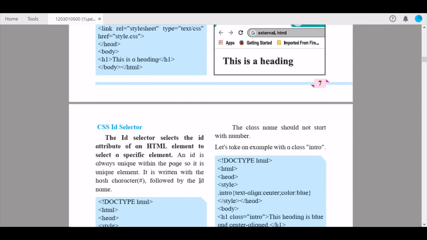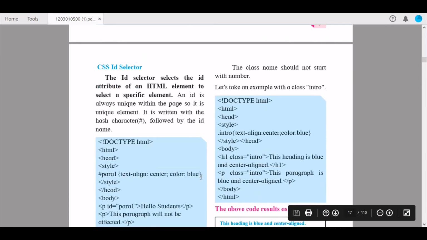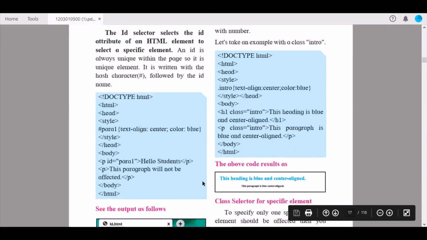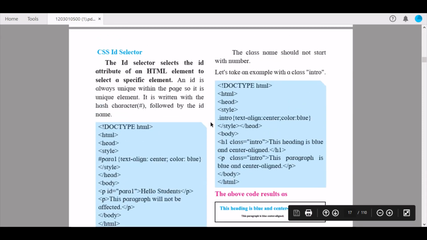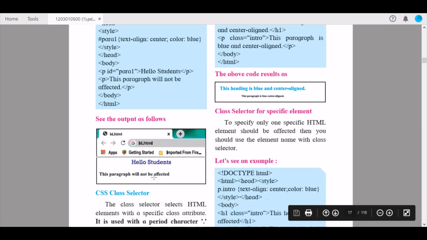Please try practicing this. For today we are going to be continuing with the CSS ID selector, and let's continue. The ID selector selects the ID attribute of an HTML element to select a specific element. An ID is always unique within the page, so it is a unique element. It is written with the hash character followed by the ID name. Here we have been provided with one example, and the output follows as well.